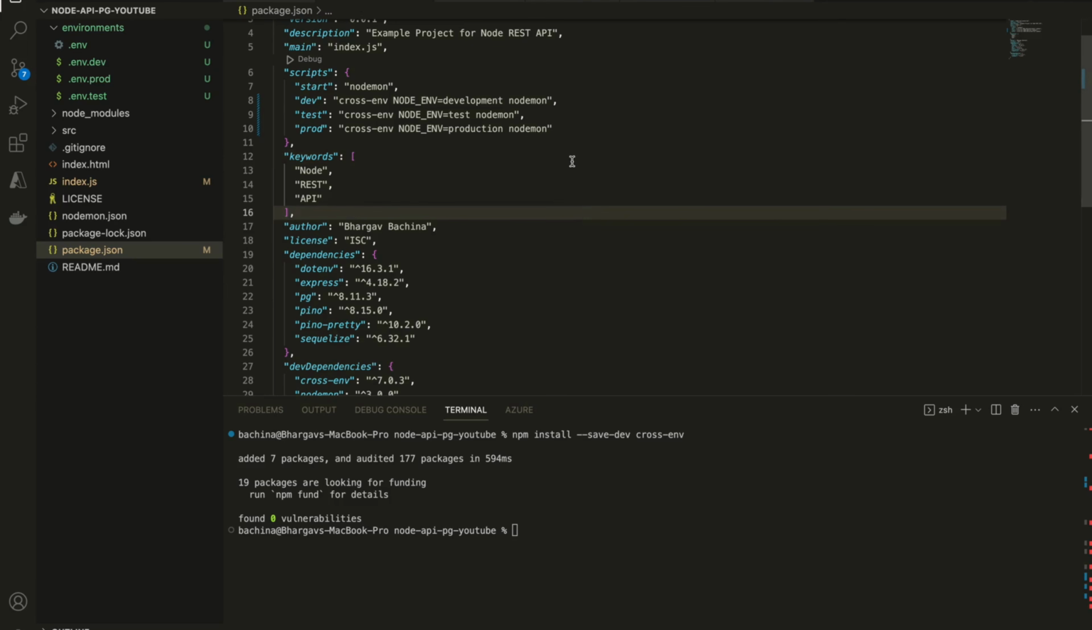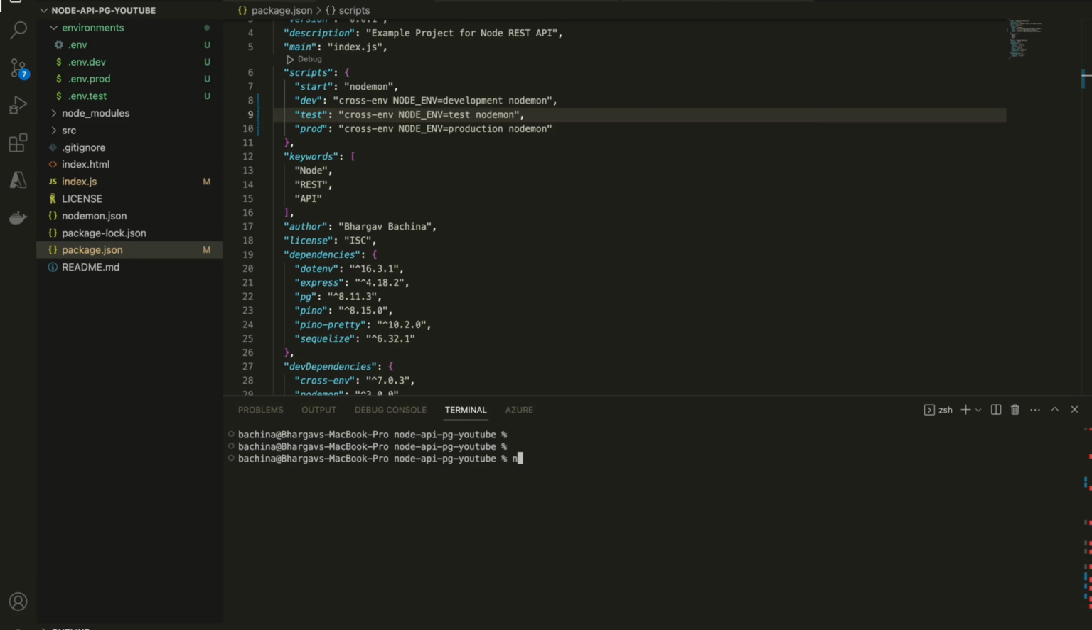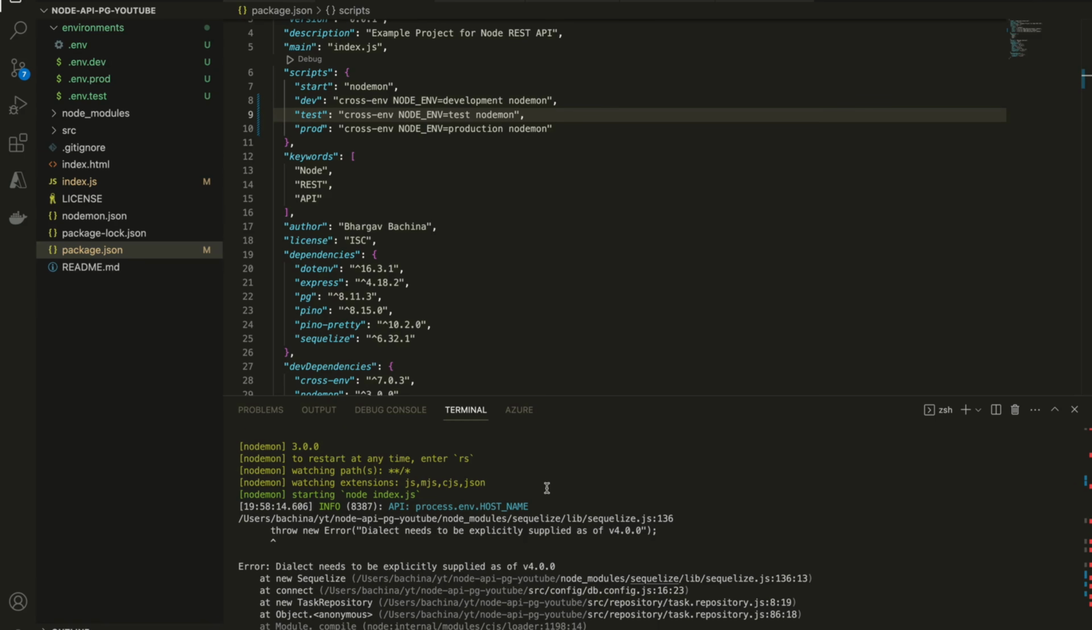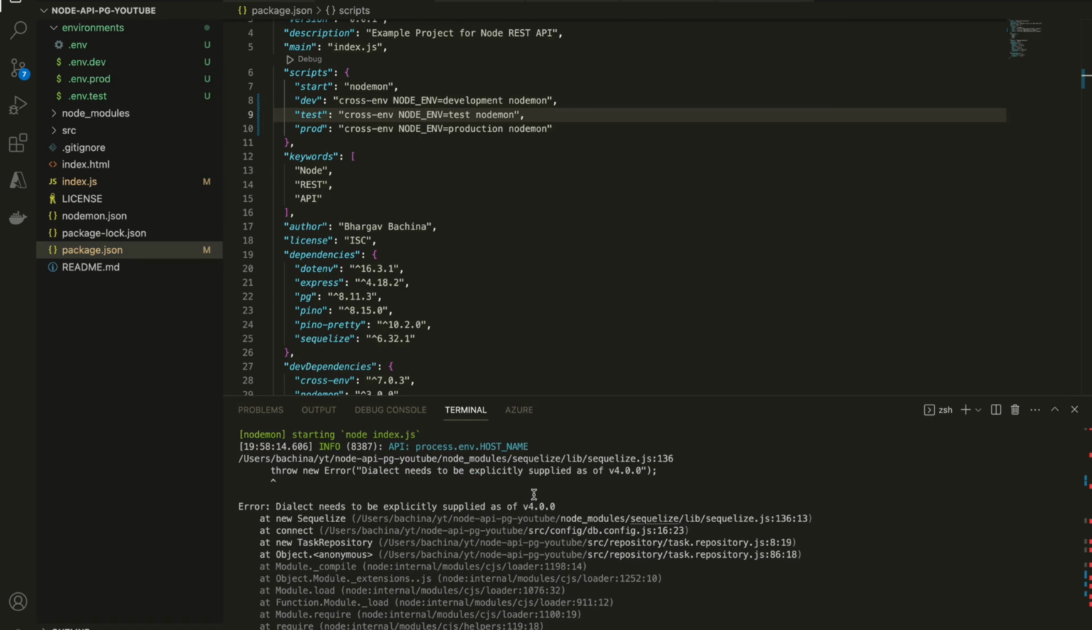Now we have added these npm scripts. Let's start the application with these scripts. The first one is dev. Let's run npm run dev. When you run npm run dev, it seems we are still not able to get the variables from the environment file, because I think our environment file name is .env.dev, but we are passing NODE_ENV equal to development.